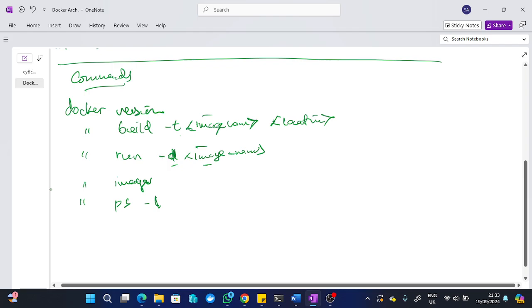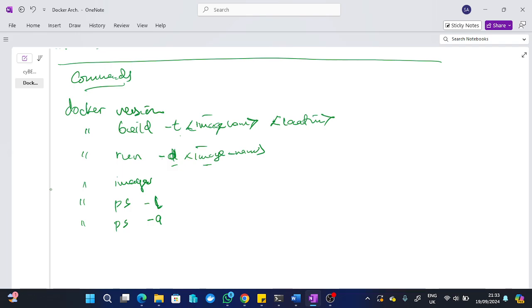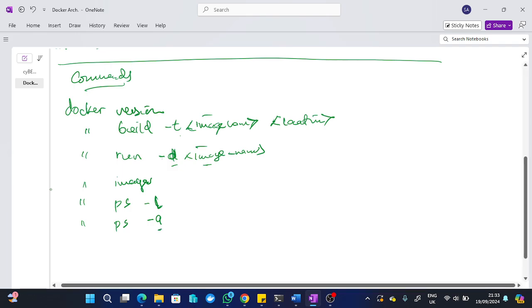If you want to check all the running containers, you can do docker ps -a, and this one will give you all the running containers. So your interest might be the latest, only one, the one at the top, or you want to check all the running containers, the ones you've been running all along. So you can use docker ps -a.